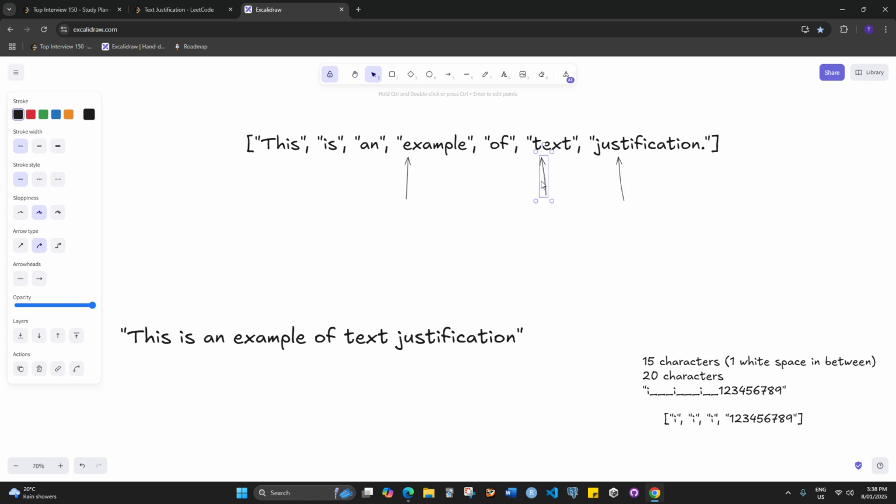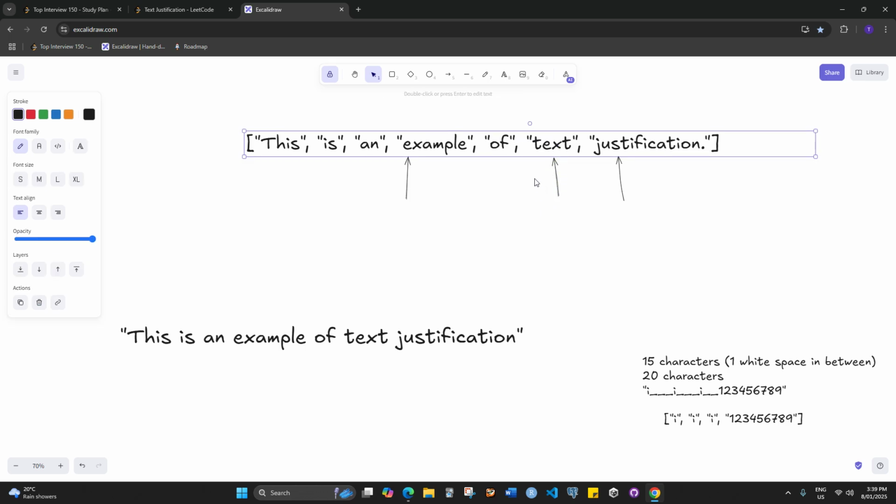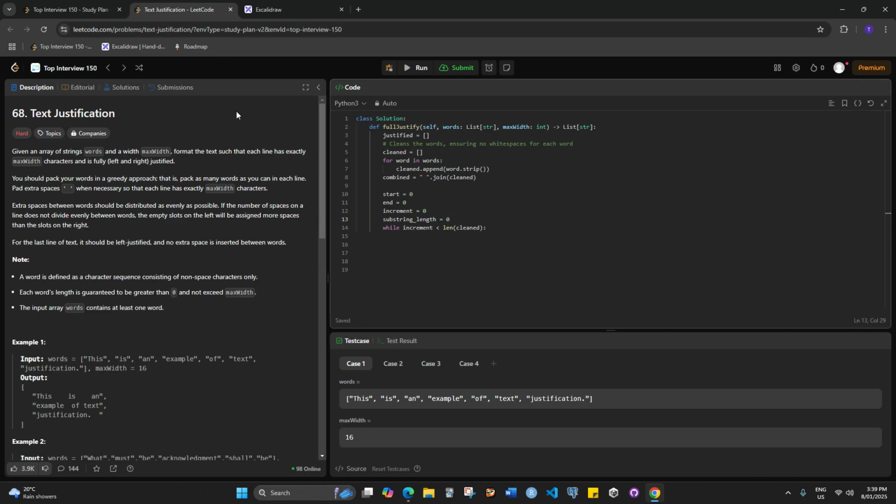And then it goes to this word, and it realizes it doesn't fit. So at this point, if justification plus the number of white spaces is greater than the word length, then what we can do is start iterating over this subarray. So example of text, we add them to get 1, 2, 3, 4, 5, 6, 7, 8, 9, 10, 11, 12, 13, 14, 15 words. Hold up.